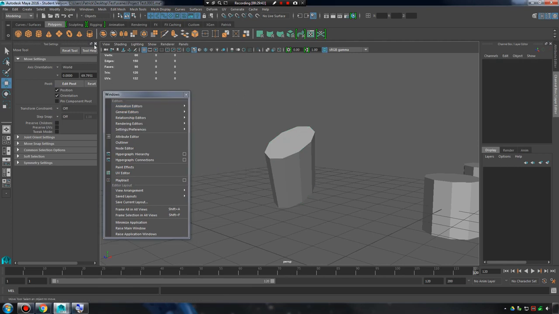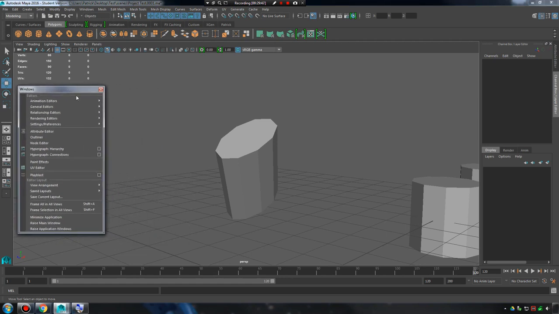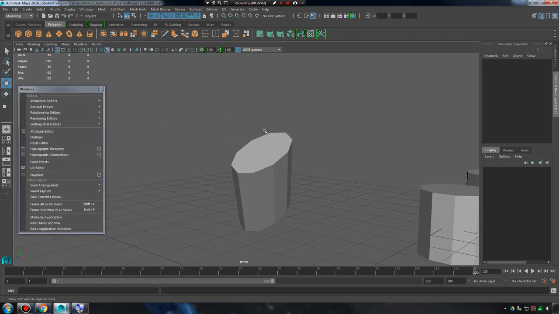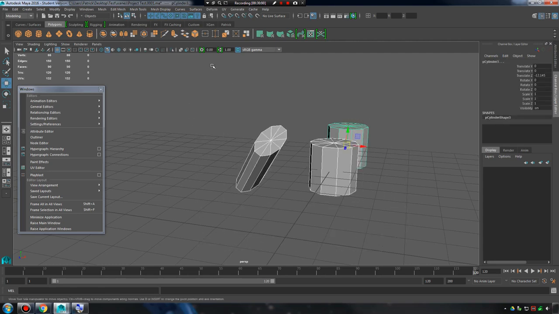Here are my windows right here, and I'm going to go ahead and exit out of that tool setting so I can get more real estate here. Windows are basically every single little window or UI element you see, your channel box window, your scene view window that we're working with here, all that good stuff. So what windows and what kind of menus are we going to be working with in this class that we're going to need to know about?